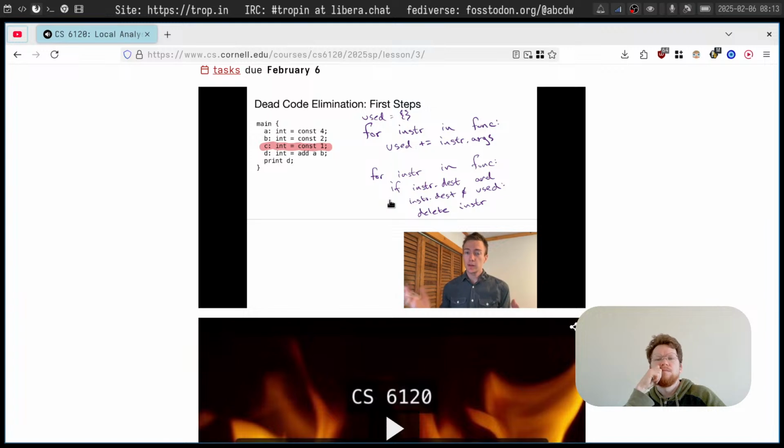It works in a kind of two-pass style. There are two loops. The first loop loops over all the instructions and accumulates a big set of all the variables that are ever used anywhere in the function. The second loop goes over all the instructions a second time and looks for instructions that have a destination, and that destination is not in the used set, and it deletes those instructions. This relies on a simple property about Brill.